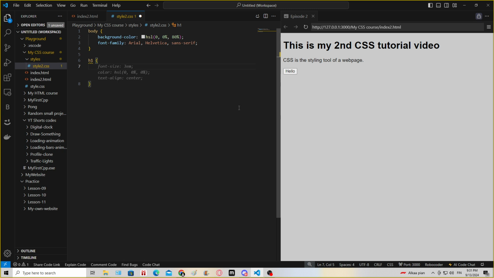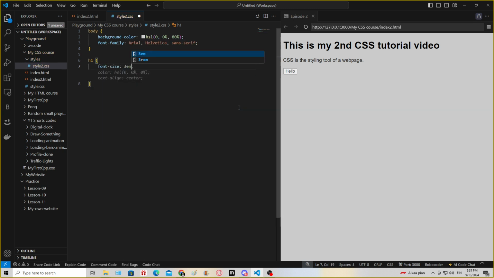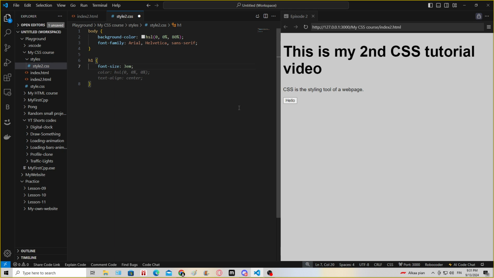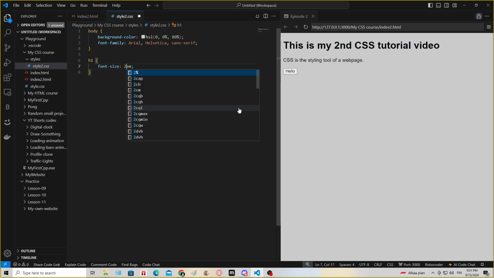Let's go and select that. Let's make the font size 3em. 3em means that it's gonna be 300% of the size of the original. Actually, I think this is a little bit too big. Let's keep it at 2. I think that's the normal.